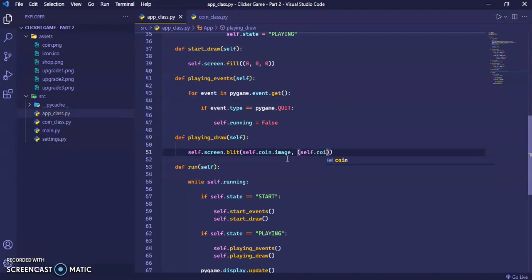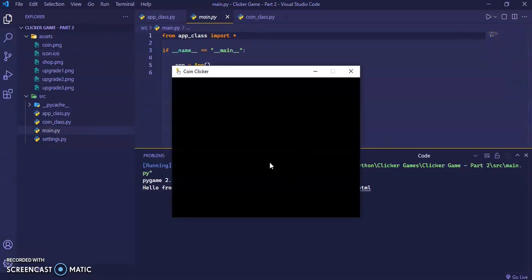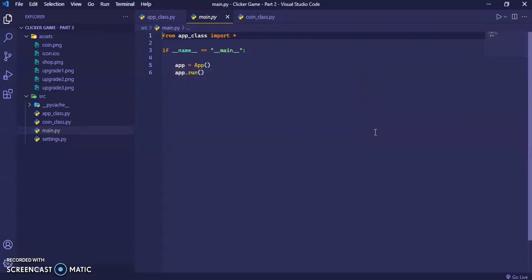So if we just do self.coin.x and self.coin.y, you will see that it's not properly placed. It will be a bit over here, if I just press space, because it is too big and it is not in the middle. So let's just make it in the middle. How do we do that?